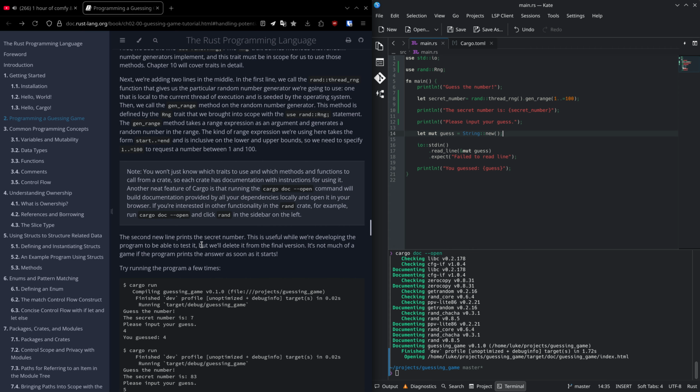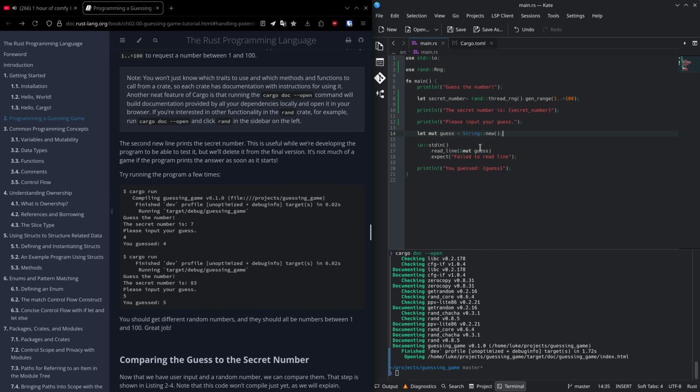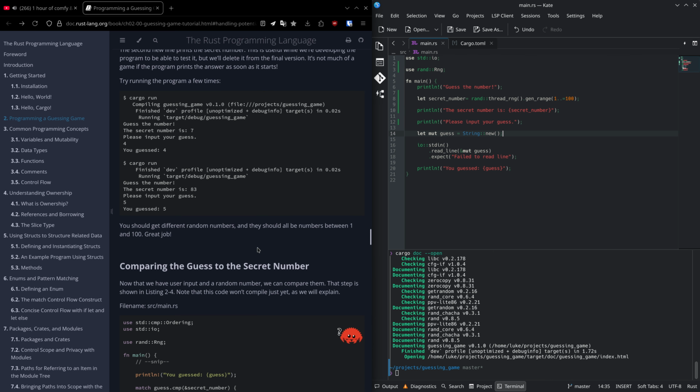The second new line prints a secret number, and this is useful while we're developing the program to be able to test it, but we'll delete it from the final version. It's not much of a game if the program prints it as soon as it starts. Try running it a few times, which I did up here. You get random numbers generated all between 1 and 100.